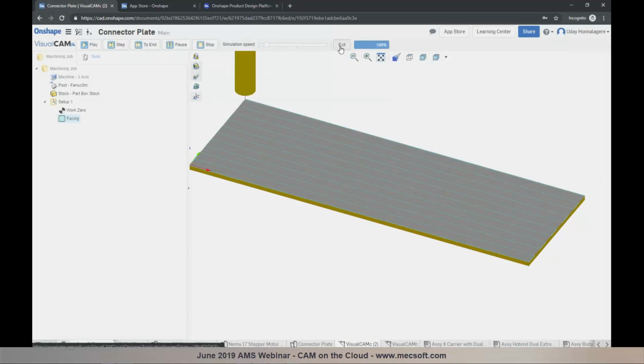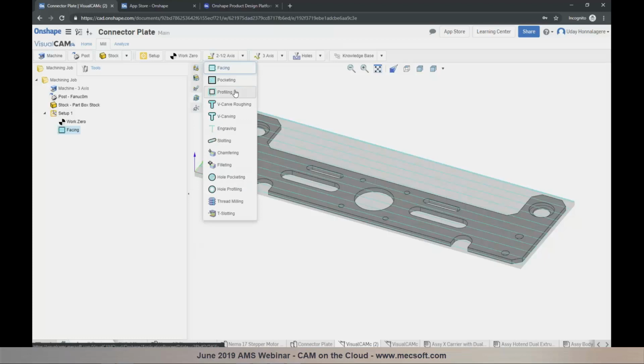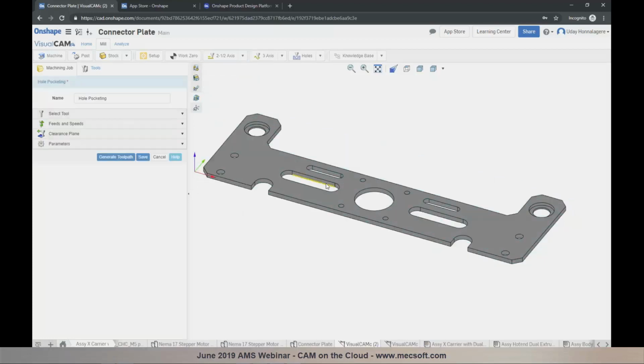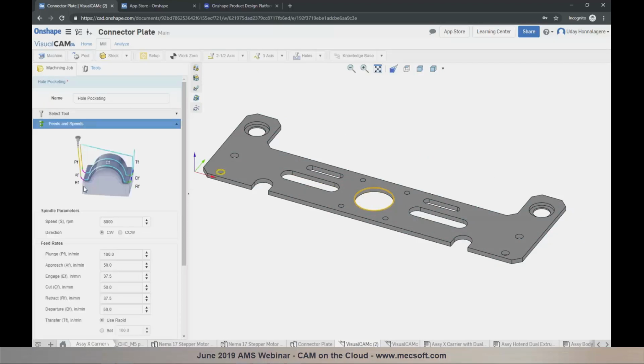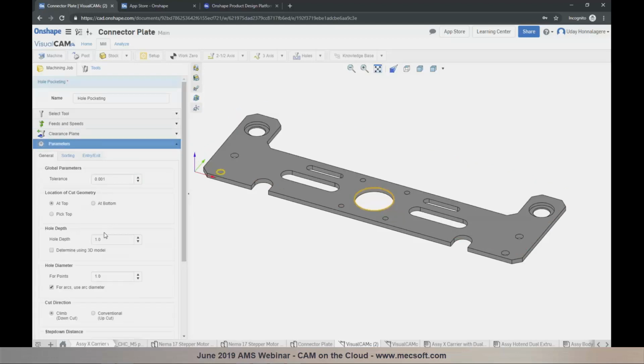Once the simulation is completed, we'll exit the simulation mode. We'll go ahead and program a few additional operations. So I'm going to program the holes using hole pocketing. Pick the tool, select the features. I'm just going to pick an edge, set feeds and speeds and clearance, very similar to how we programmed on the facing operation. You can specify the depth of the hole.